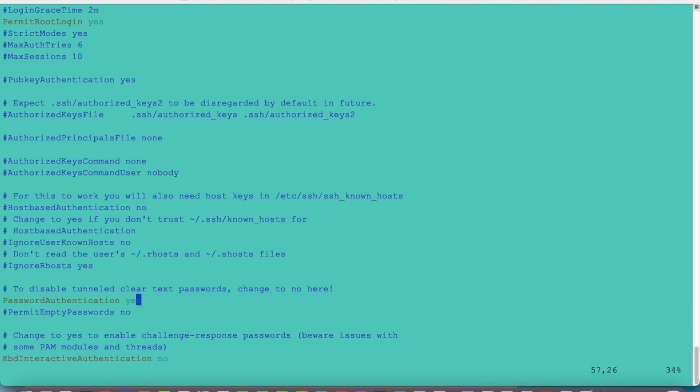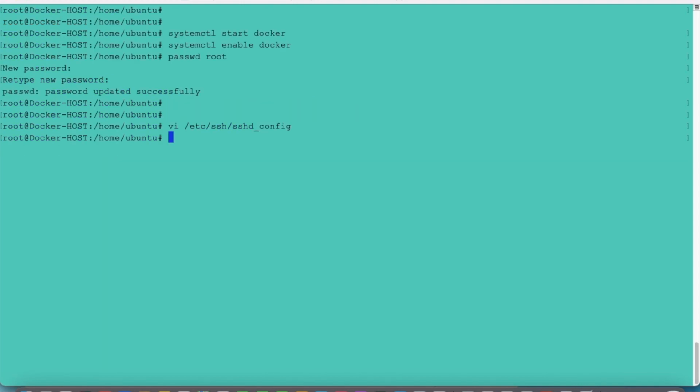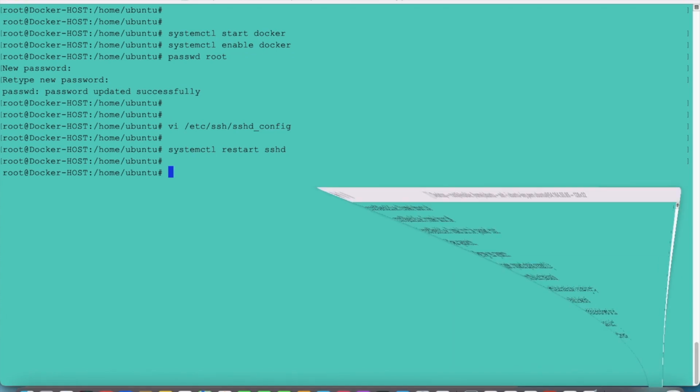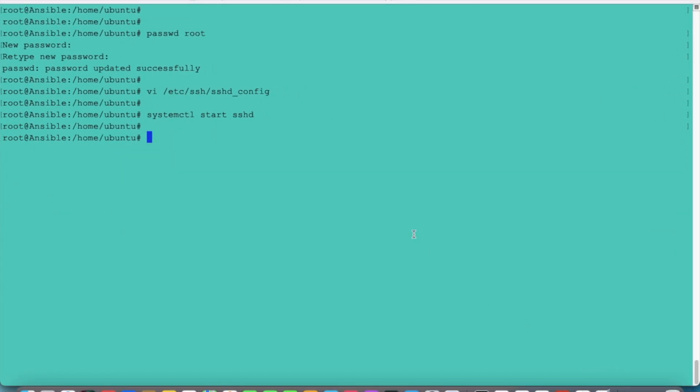Here, you can also save it. Start here as well. SSH, sorry, systemctl restart SSHD. What I have done in the Ansible server, is it start or restart? Oh no, it says start, so it will give the error. So better to restart.